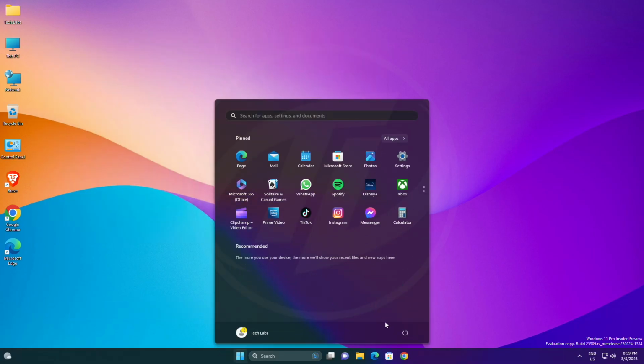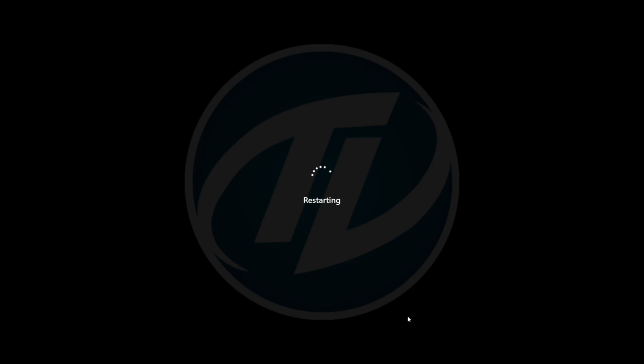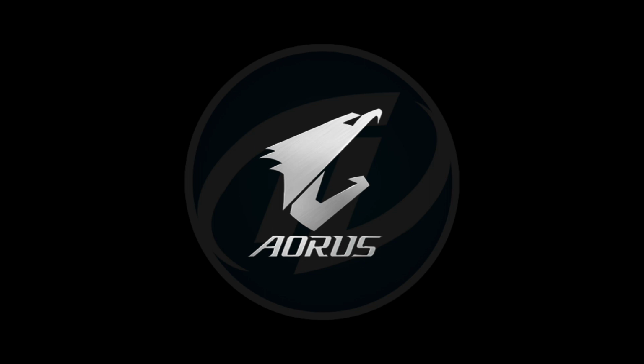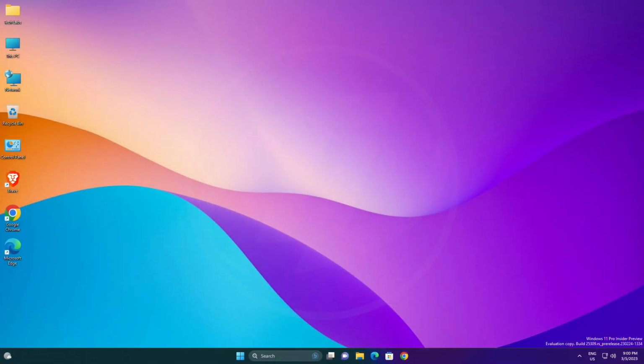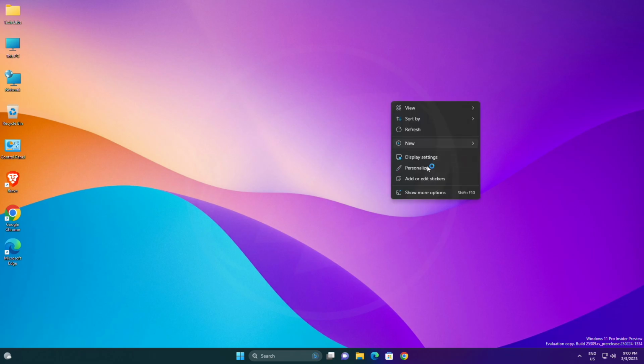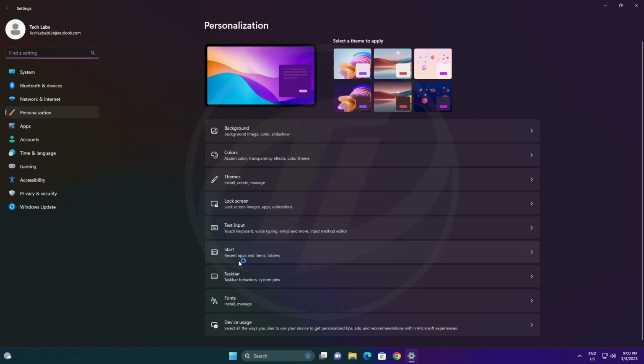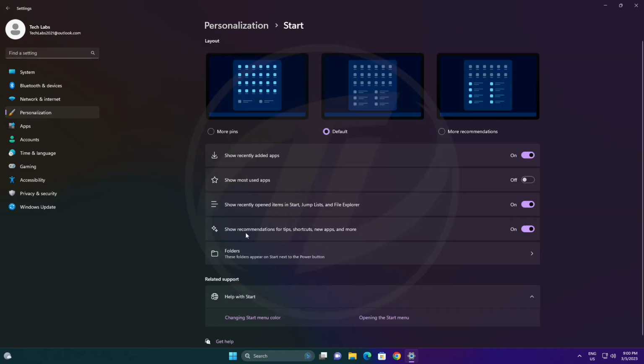After executing the commands, restart your PC, in order to see the change. After restarting the PC, you'll have an option under Personalization, Start Menu Recommendations to show tips, shortcuts, new apps, and more. If you don't want to see recommendation content, you can toggle it.